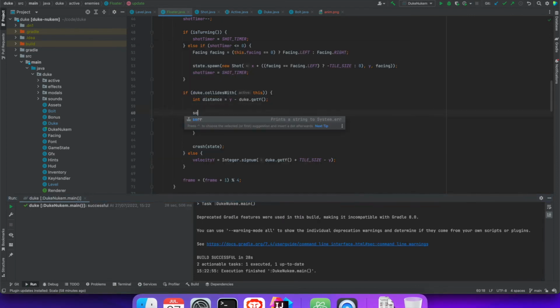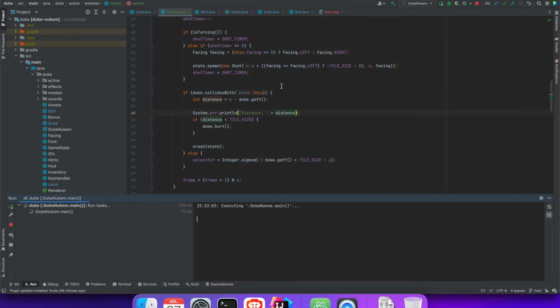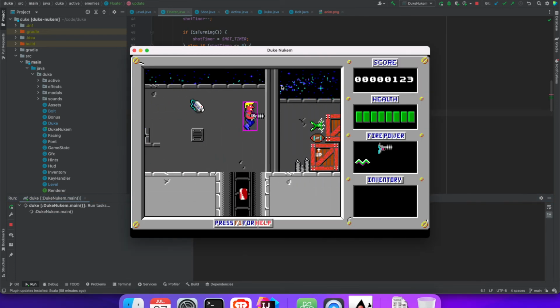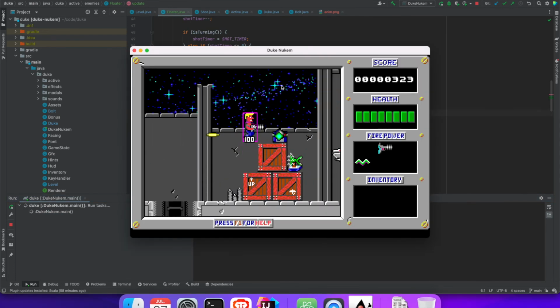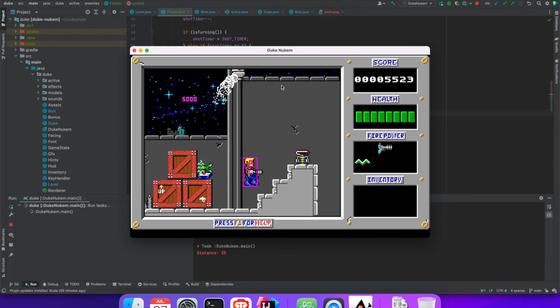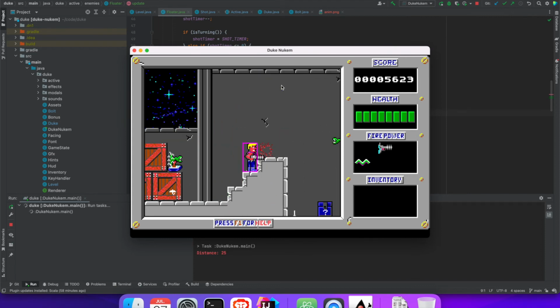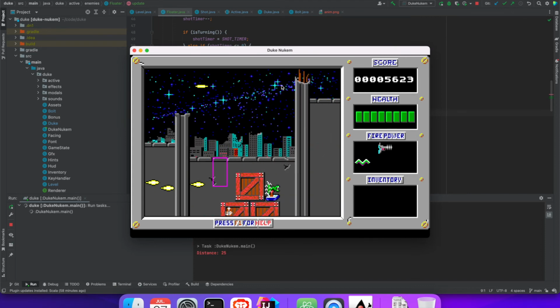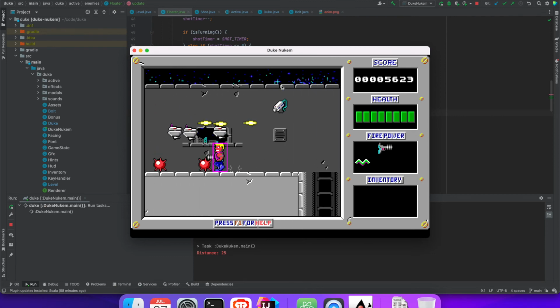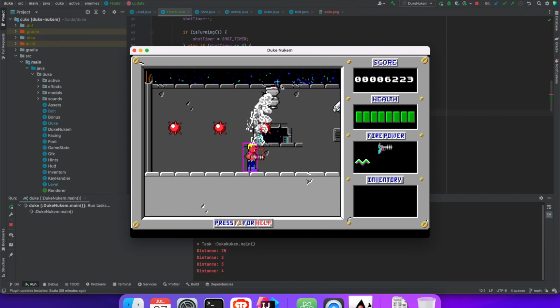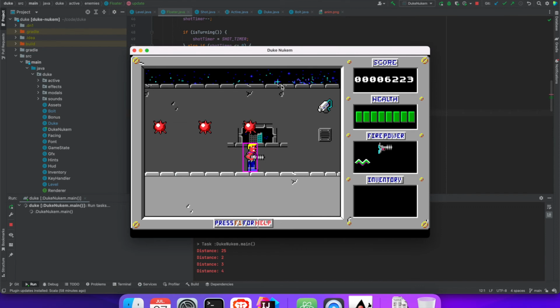Okay, so let's print out the distance when we stomp on them, and let's see how much distance there is. So that was a distance of 25. So that's looking good.